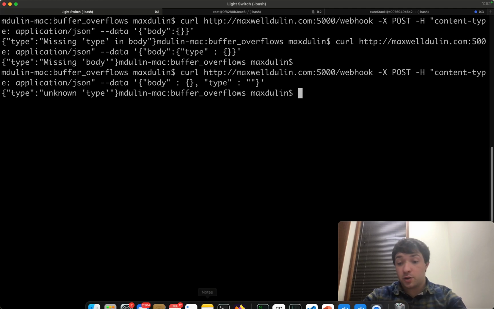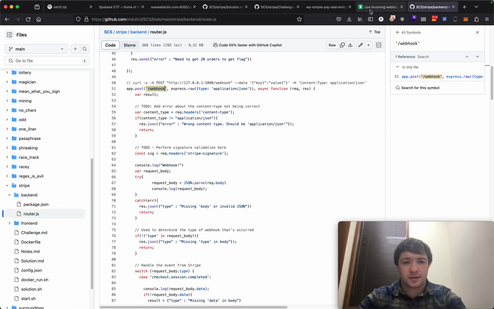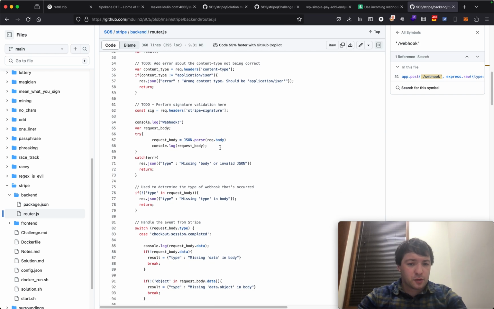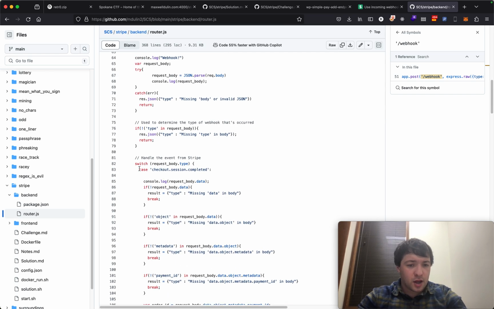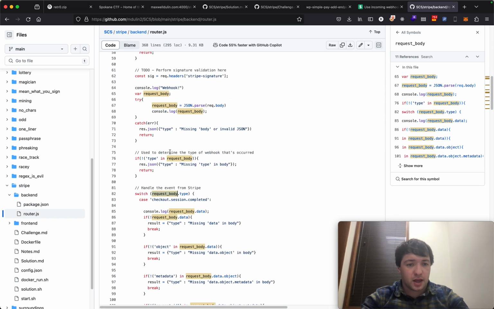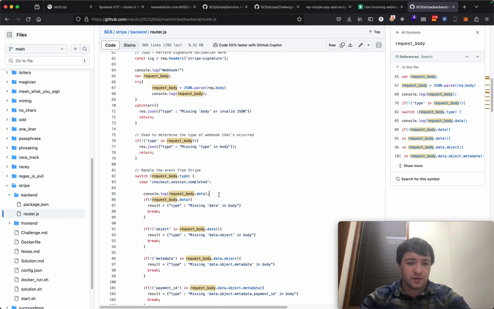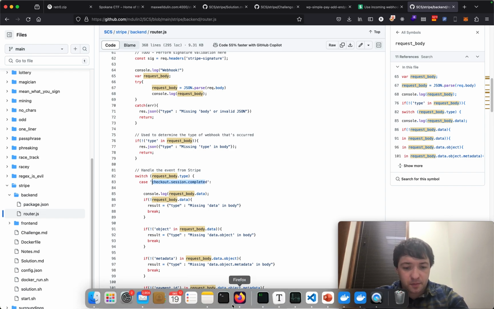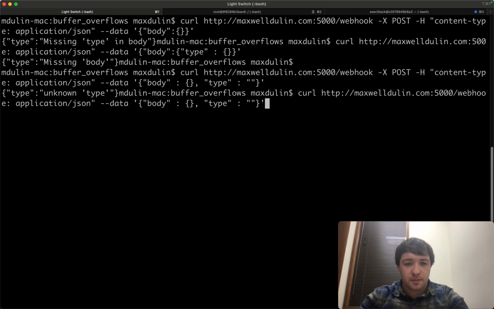Unknown type. So we can look at the source code and figure out why it's saying that. If you go to the source code, this is a Stripe thing. Within the request body, the type is the type of Stripe interaction that has occurred. In this case, we are looking for checkout session completed. So we can set the type to be that.